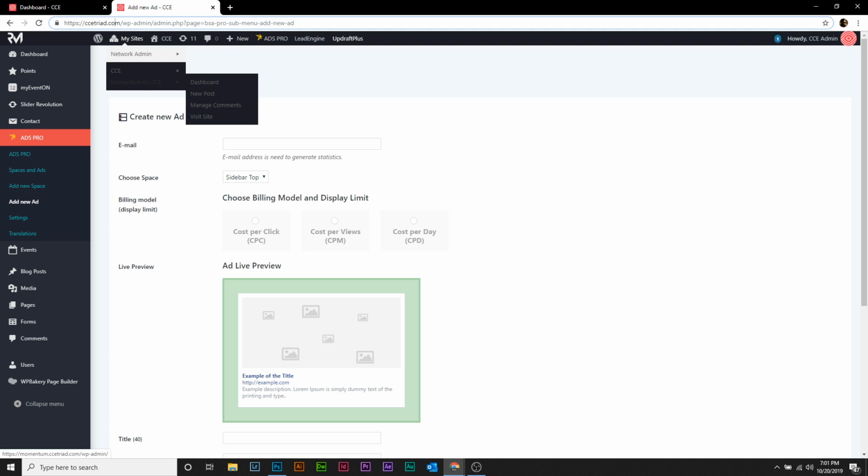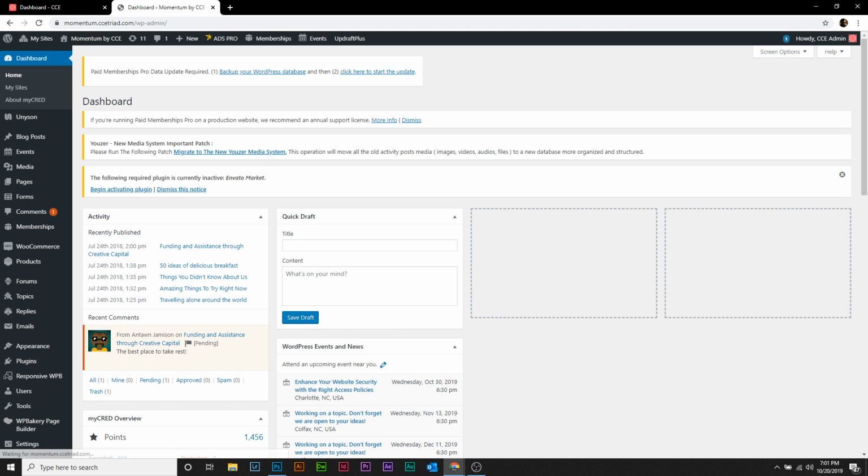Now, what we're looking at right here is the CCE website. You can see that listed right here is the Momentum website. You do have two other websites, but they're hidden from this view right now. If you click on Momentum, you can go to Dashboard, and you'll get the Momentum website.